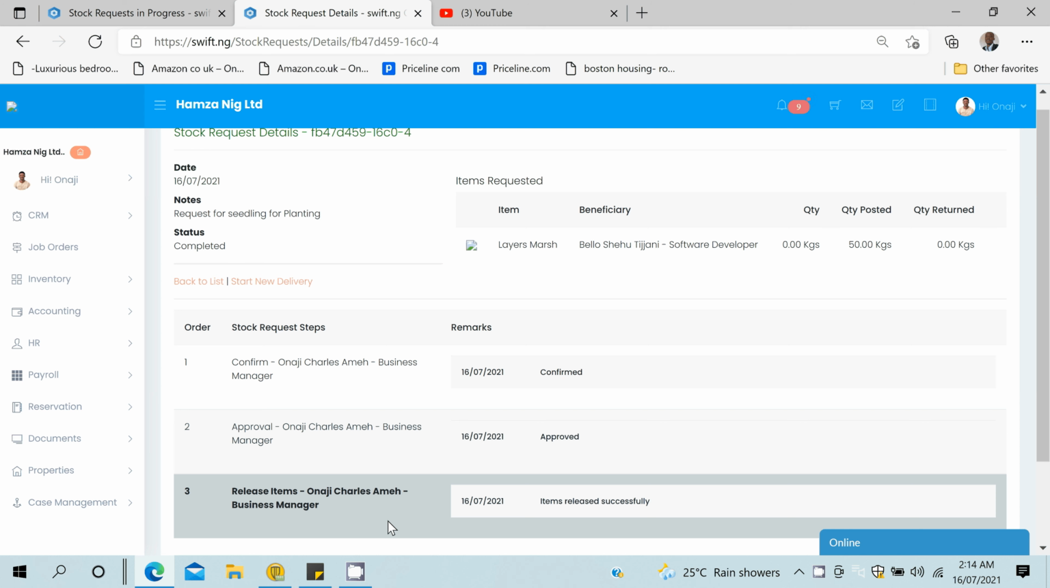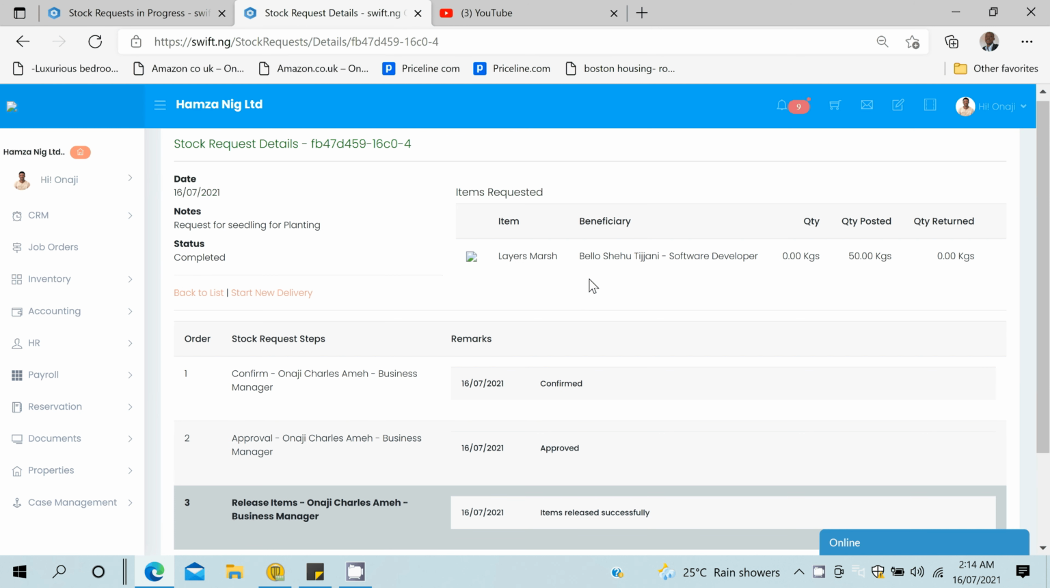So I've shown you how to set up the stock request steps. We've also shown you how to make a request, and then the approving part. You can also see a new link here, which is start new delivery. If it's a situation where the stock needs to move to another location, you can start the delivery process here. So I would advise you to watch subsequent videos on the delivery module to show you how to set up the various delivery routes and all the key actors and processes there.